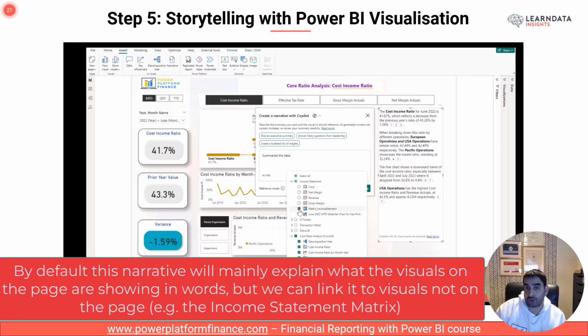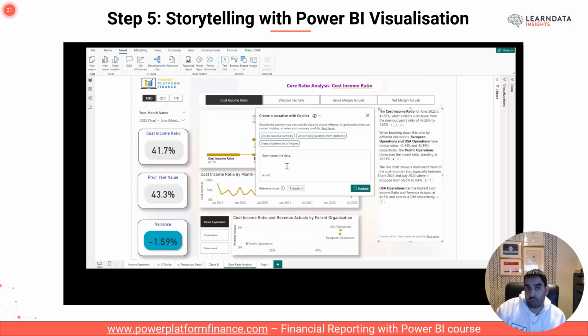And by default, this will pretty much explain what the visuals on the page are showing, but put them into words in the format you've asked it to. Whilst by default it's limited to the visuals that are on the current page, we can also tell it to consider other visuals as part of its narrative.